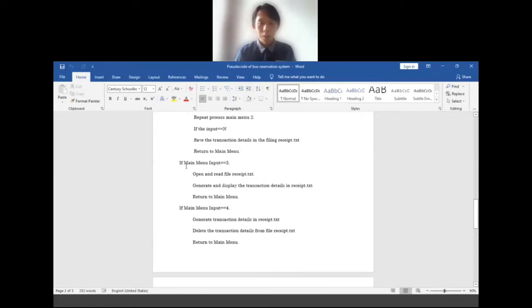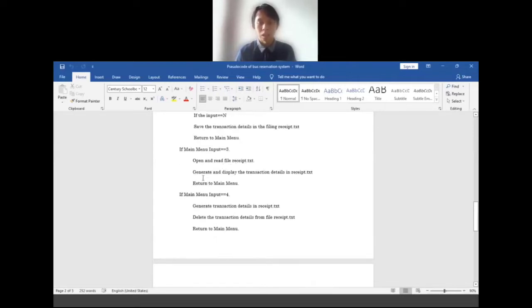Then, if the main menu input is 3, the system will open and read file receipt.txt, and then it will generate and display the transaction details in receipt.txt. After that, return to main menu.